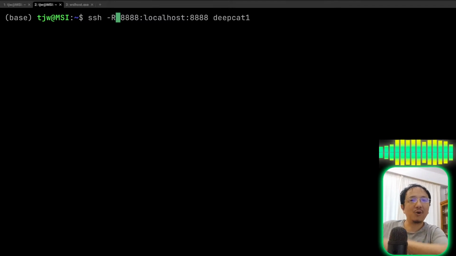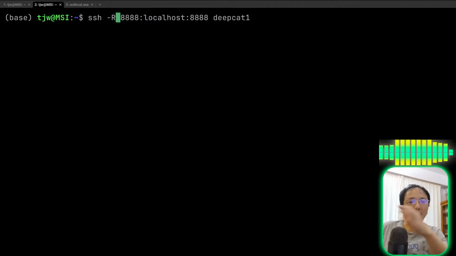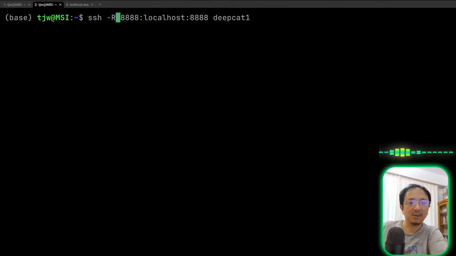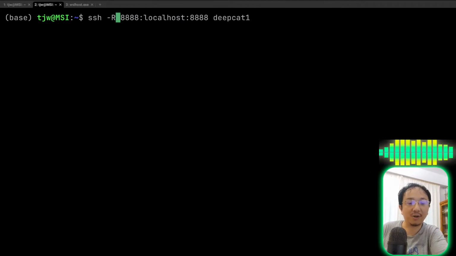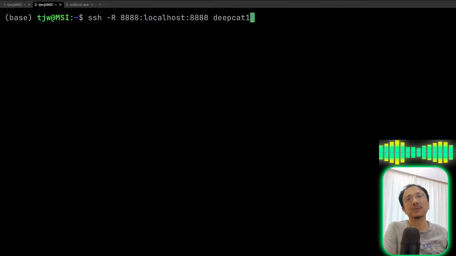So that means if you have a bunch of machines in your local network, in your private office network, then you can have only one machine with an SSH server, SSHD server, and all other machines can connect to that server and provide some of their ports to that machine. Like this. Okay.